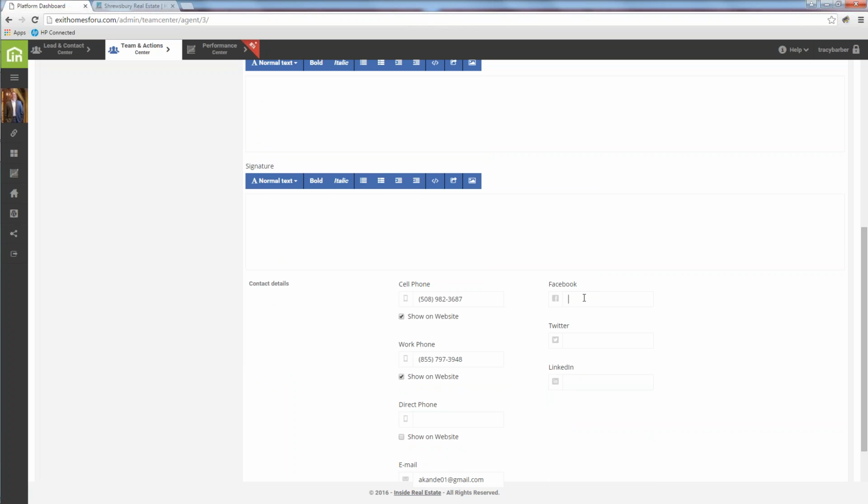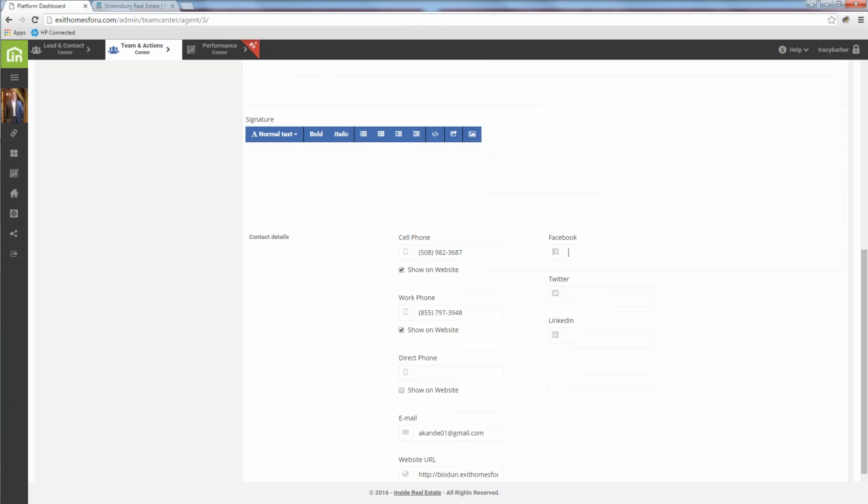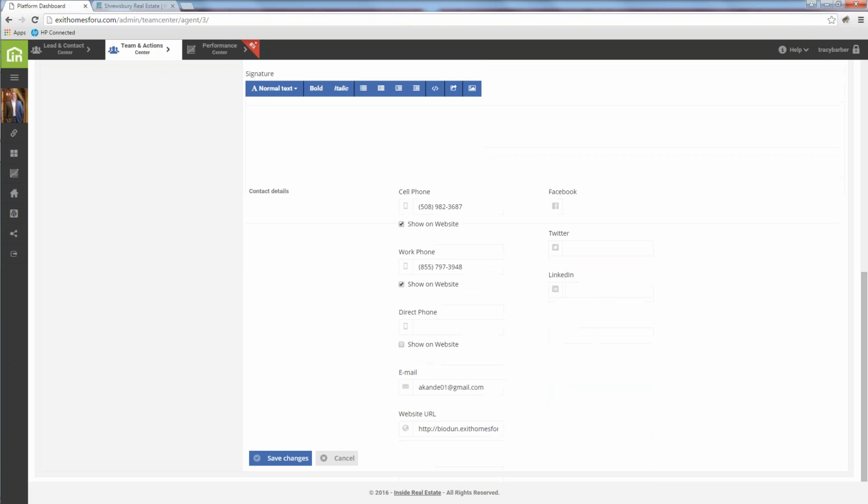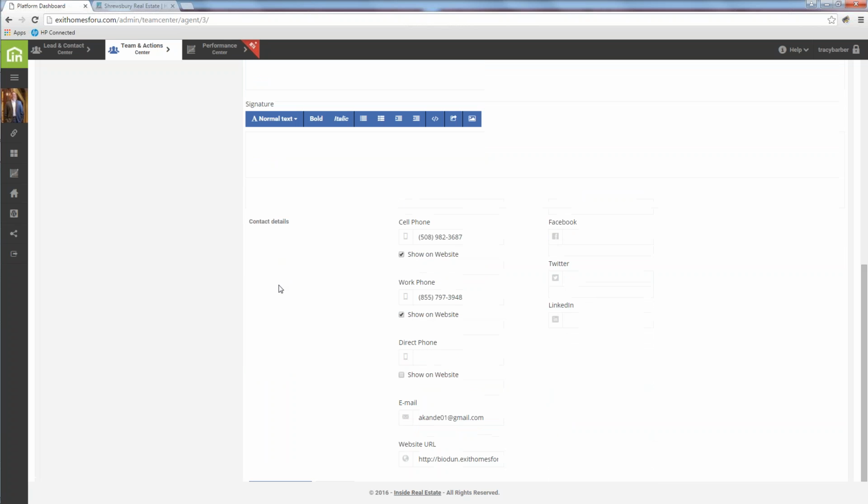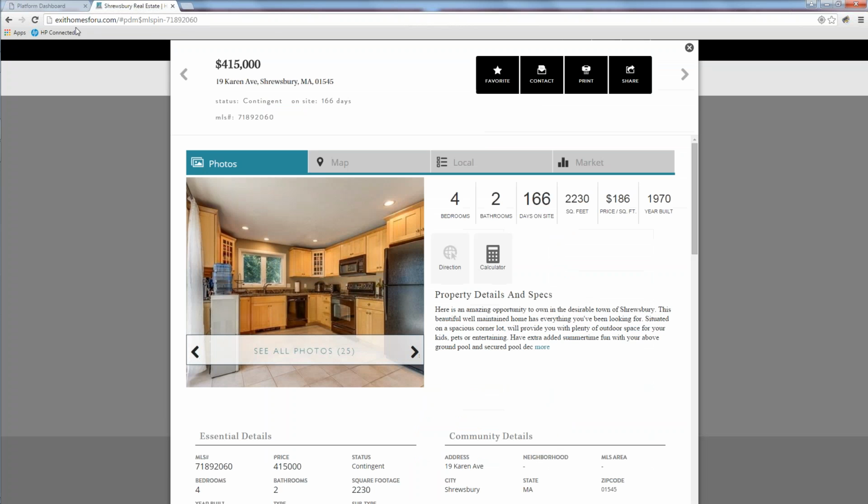Make sure you put in your Facebook page. So just go to your own Facebook page and copy the whole link out of the top URL once you're on your personal page and put it in here. That'll give them a link to Facebook. If you have a Twitter account, same thing, LinkedIn. And just make sure your email address is right and your phone number is right. And you save changes. You will have updated your website.